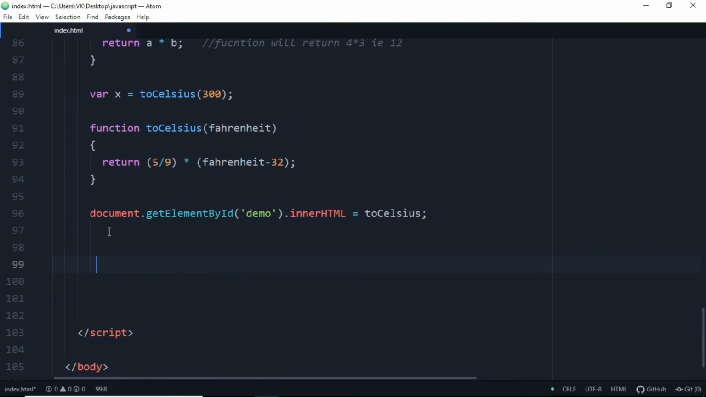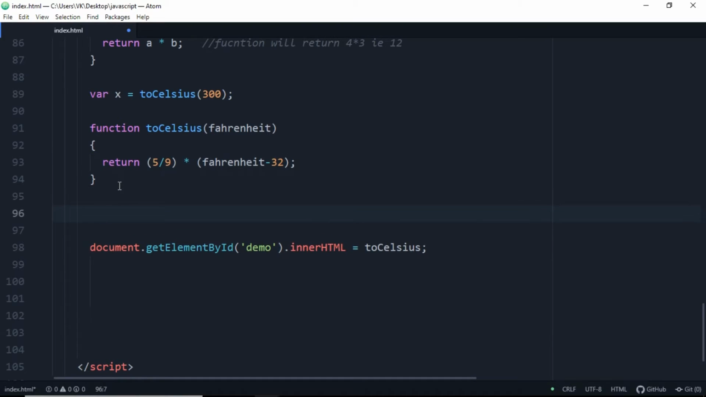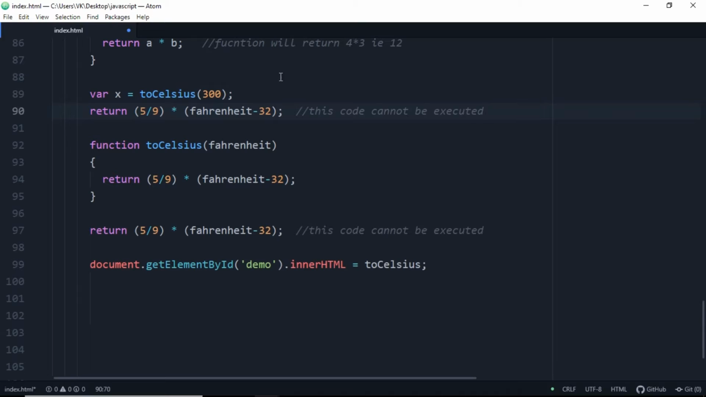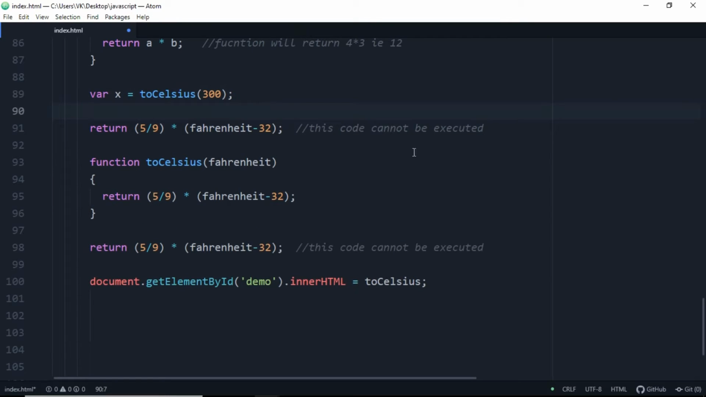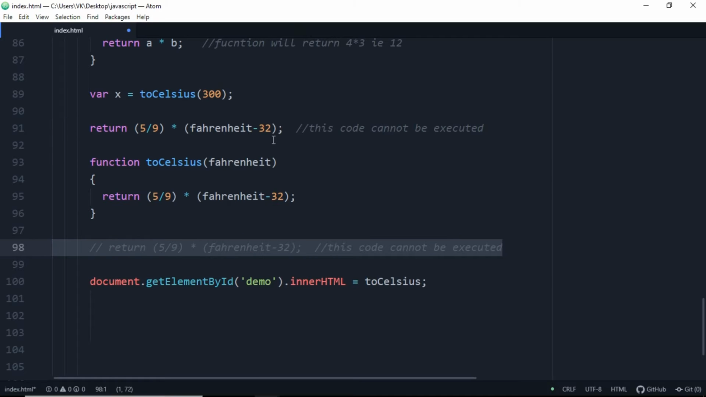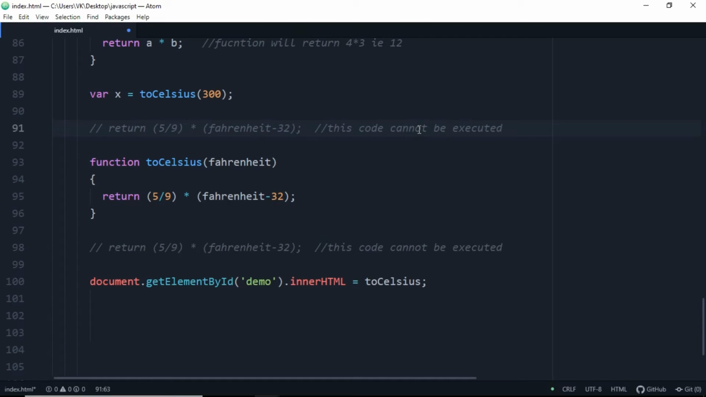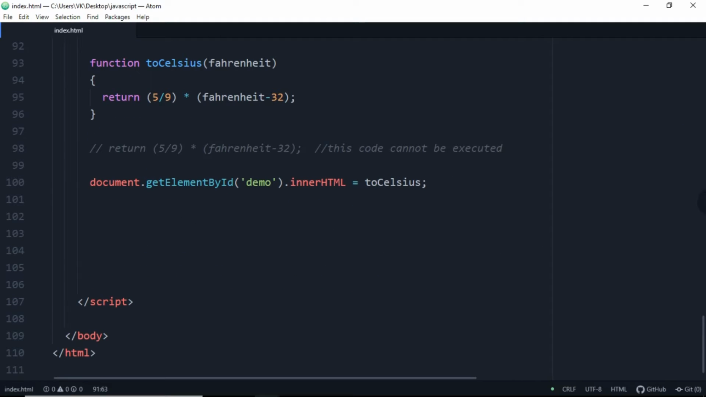So hit enter and we have this return 5/9 into Fahrenheit minus 32 here. Well, let's just do this one thing. Just copy out this code. It will not be counted in this function because it is written outside of these curly braces, so it will never be counted in the function that is toCelsius. So we can do that about part 2 of a function that is return 5/9 or whatever. This code is also not going to execute in a function because it is not inside the curly braces of a function which is toCelsius. So let's just comment it out for now. We don't need it. It was for your better understanding.